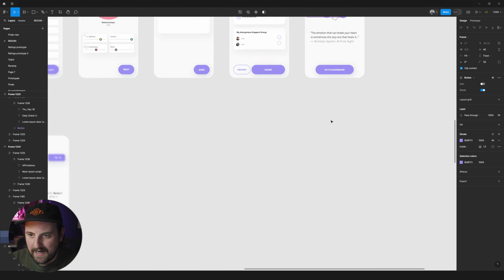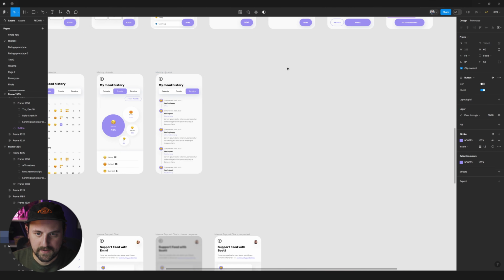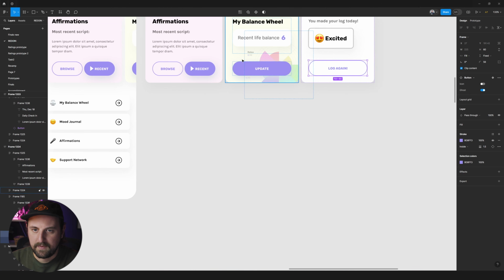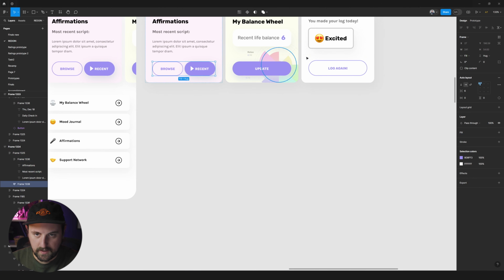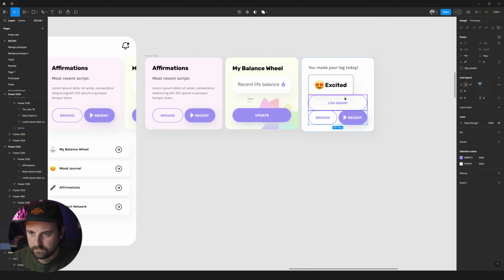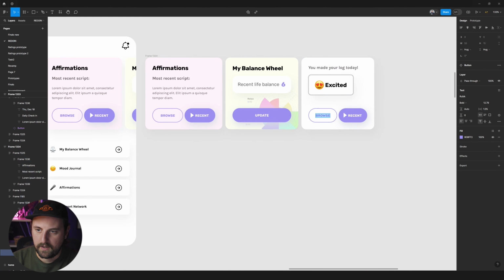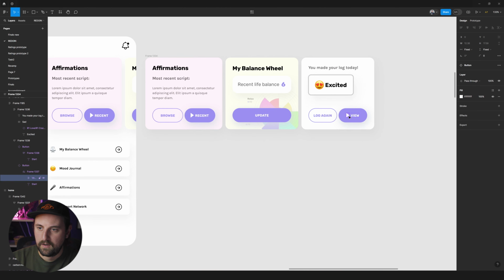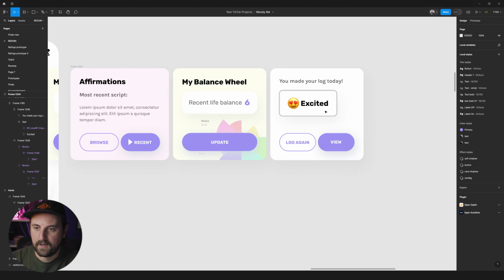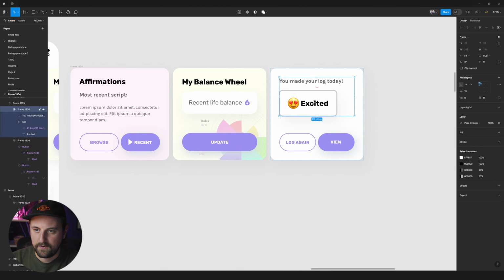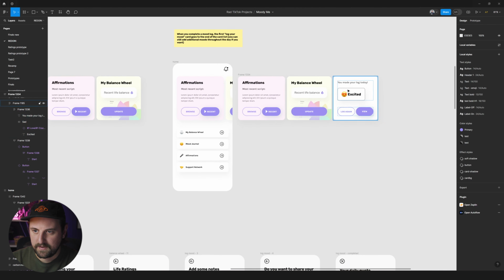You know what? You could also go access the mood history as well. So I'm going to actually make this a button list. We'll call it log again or view. Right? So you can log your mood again, or you can view the option. Perfect. This looks great.